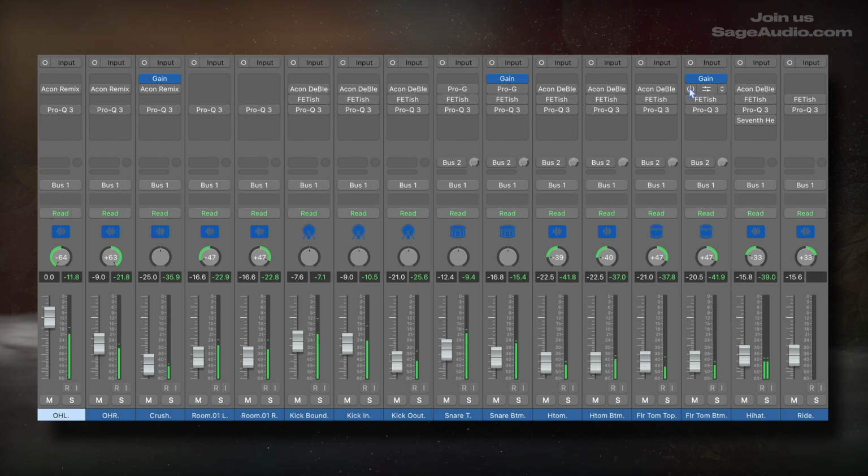Now, just a heads up, at this point, the drums might sound a little sterile, but notice how big of a difference we've made already.